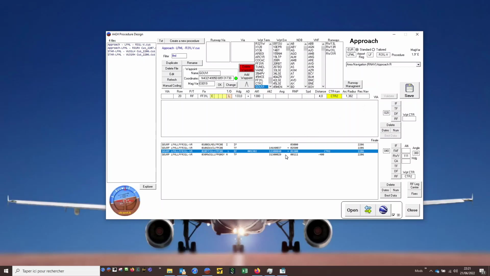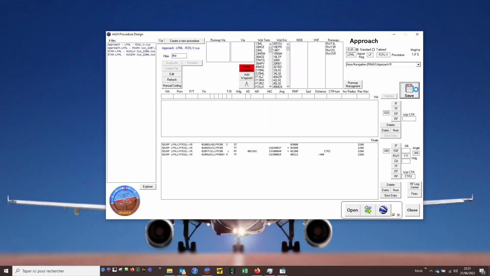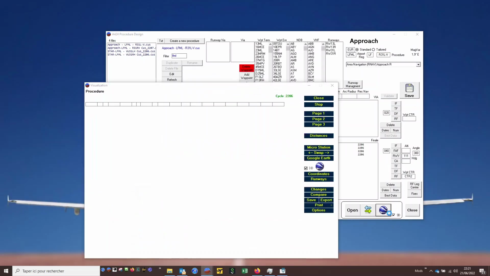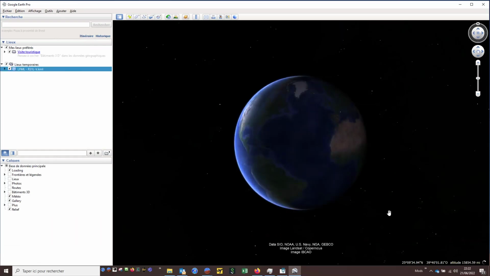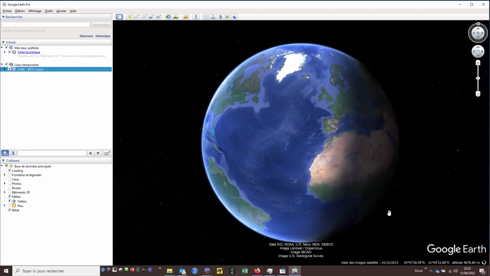And for here, we know that it's 111 feet because of the threshold crossing height and the threshold altitude. I can say that, and I press on 3D and I ask it to be on Google Earth. This can help me to see if it will work around the terrain.